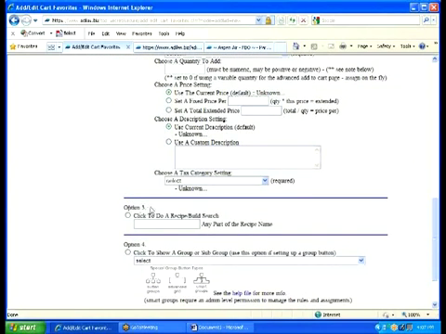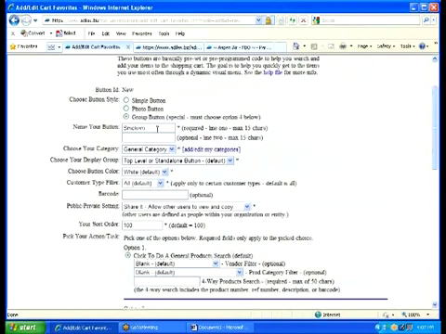Okay. Option 3, do I want to tie this to a recipe? Option 4, group options. Okay. Snickers tier, we're going to call it this. It's already a group button.